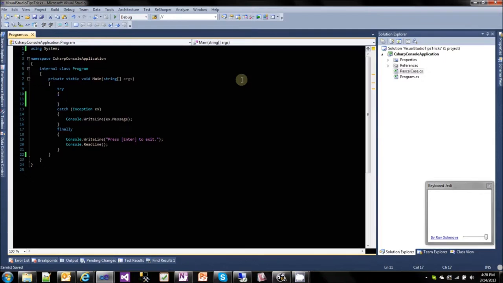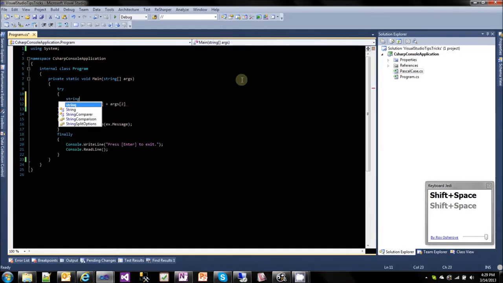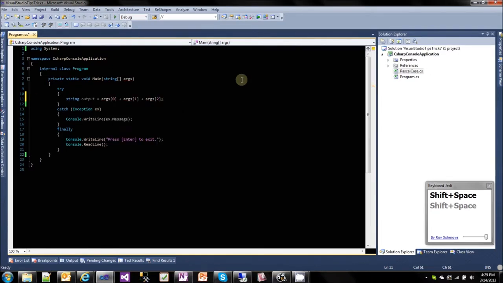So I'm going to quickly say args0, concatenate that to args1 and concatenate that to args2. Finish that statement off so it's compiling. Now when I highlight that, it's going to highlight all three of the other ones as well.